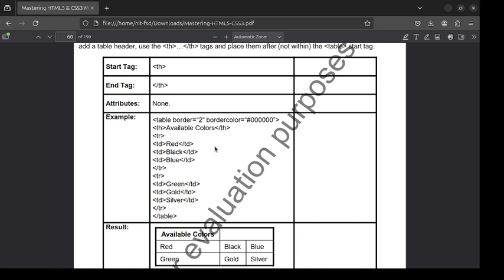Then we have the border color, which is black. But you can try to play around. Try to make it white, or any other color. Try to paste it there. So we have said that this is a table border.